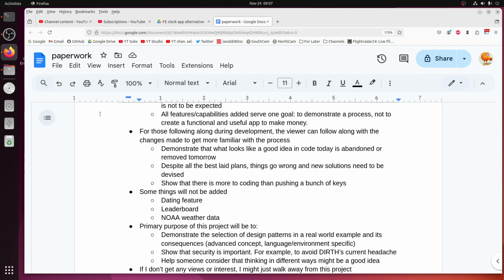In addition to all of that, for those who decide that they want to follow along during the development process, I plan to use source control, and you'll be able to follow along and see how the changes are committed in source control, and you can get more familiar with the process of software development.